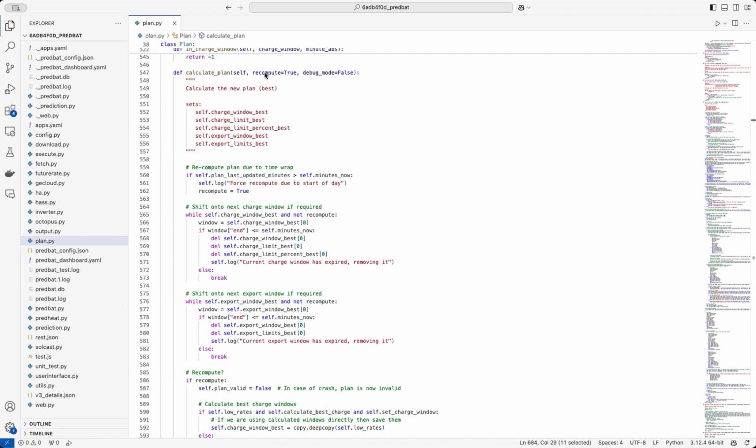If it's called with recompute on, then essentially it's going to force a recompute. And if not, then it's going to decide whether it needs to recompute or not. So essentially the logic here is to update the plan every 10 minutes or when something really important changes.